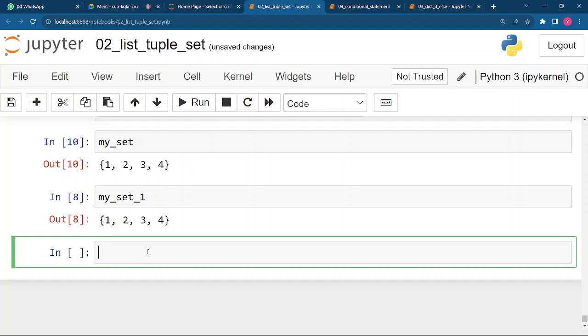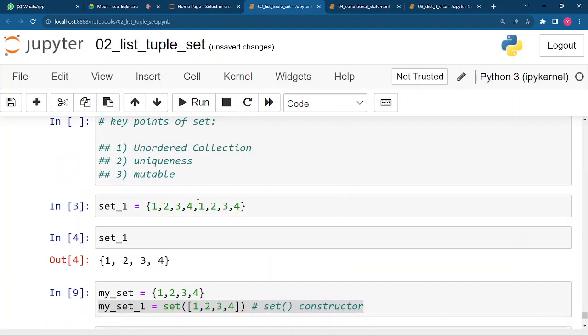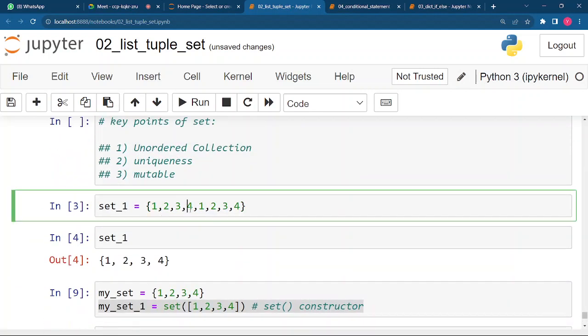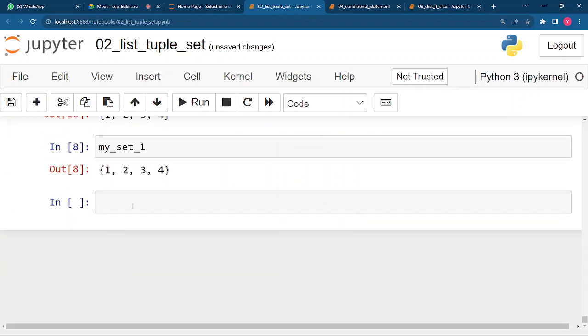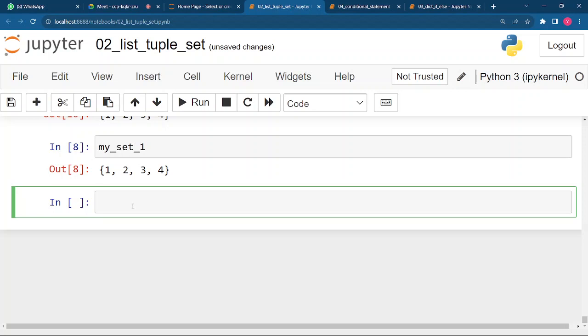So you came to know what uniqueness means. If you add multiple elements of the same number, suppose 1 is added three times, four times, it will be considered only one time because it is a set. It contains only unique elements. The next concept is unordered collection. The order of elements in a set is not guaranteed. Again, repeating for you.